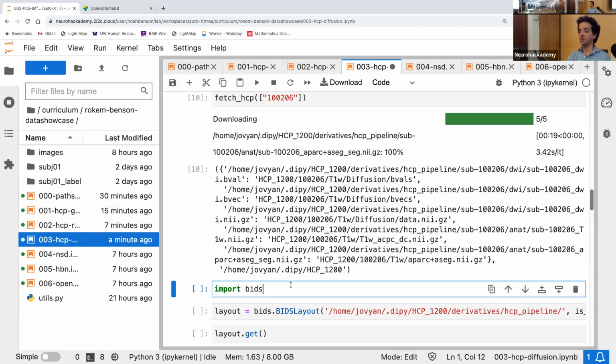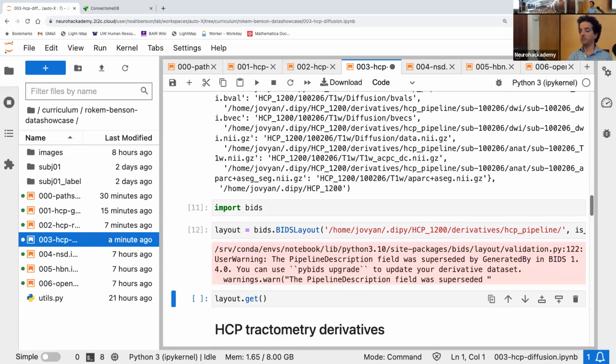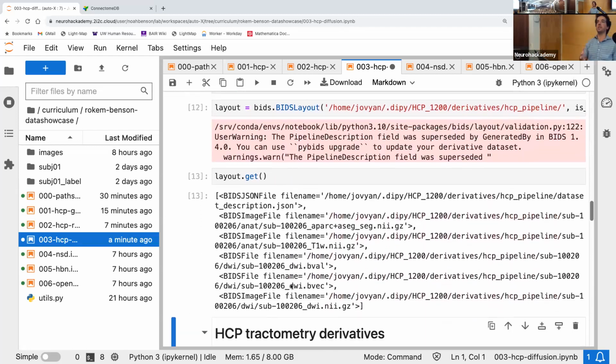Let's see if this works. And then we can interact with this thing as though it's a BIDS data set. It is now a BIDS data set, and we can interact with it as though it's a BIDS data set, get different aspects of the data, and work from there with the BIDS toolchain.